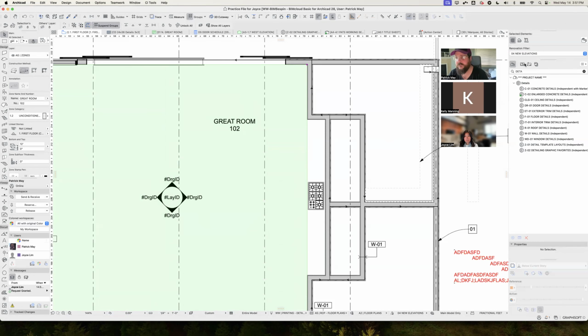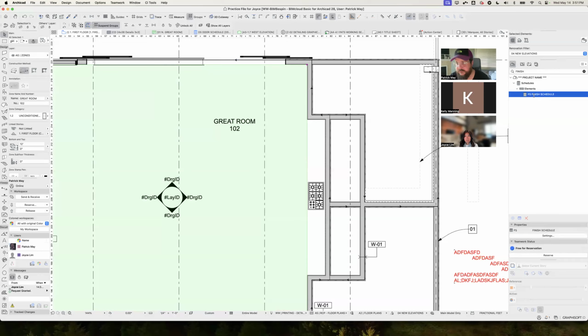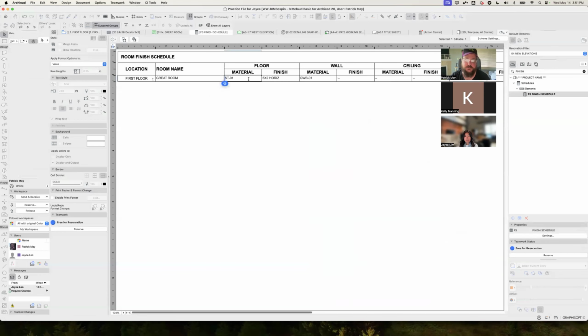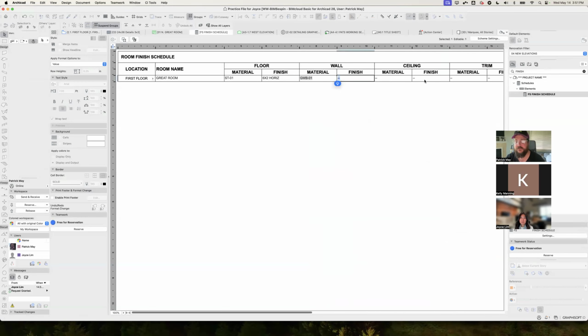Additionally, you do have the option in the finish schedule, if we come in here, to select each column individually and adjust the fields in that schedule. As long as the zone is showing and it's reserved, you can actually edit directly in the schedule. I find that that's kind of the most tedious way, but you do get a whole list of what those zones are.